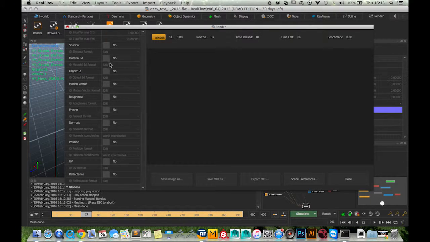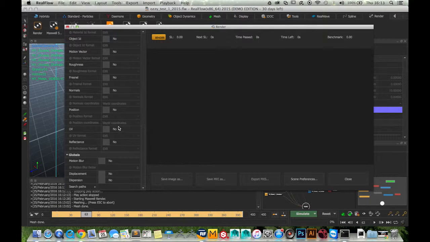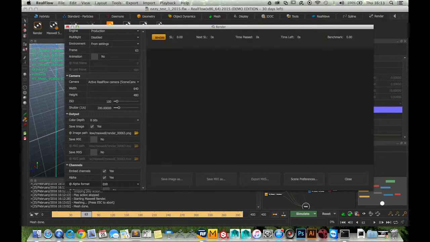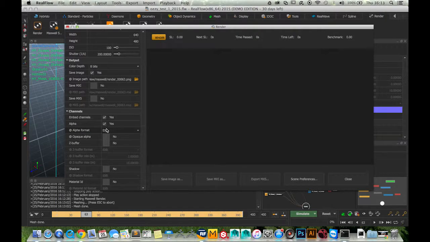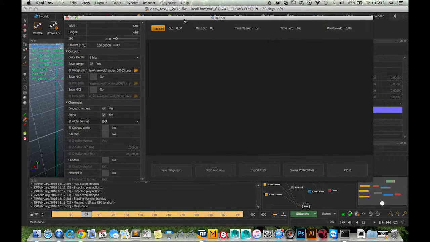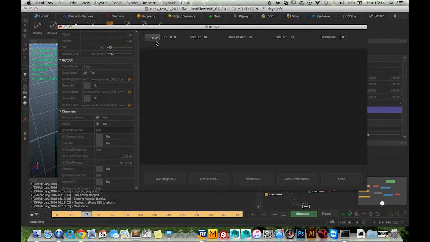Here we have the shader. If we want, we can export shadows, normal, Fresnel, roughness, position, add a motion blur, and many other things. I'm just gonna leave it at alpha EXR, just so good. At this time I am not doing a complete sequence render, I'm just doing this frame.